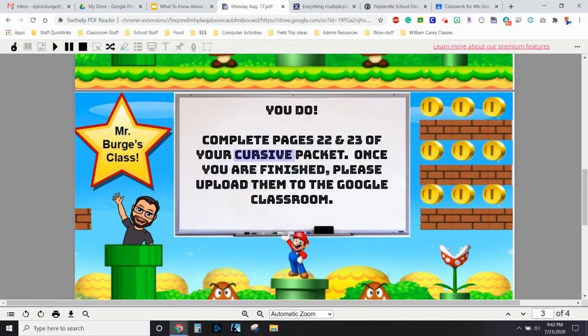And I know this says cursive packet, but any assignments we give you, you will not have to print out. It's something the teachers will provide, like all the reading, math, and science workbooks will be sent home with your child. And if we require it, where they need to trace things in a packet, then we'll send that as well.